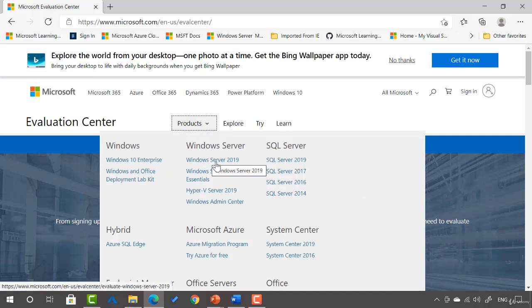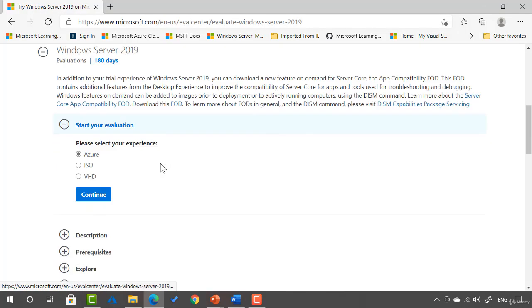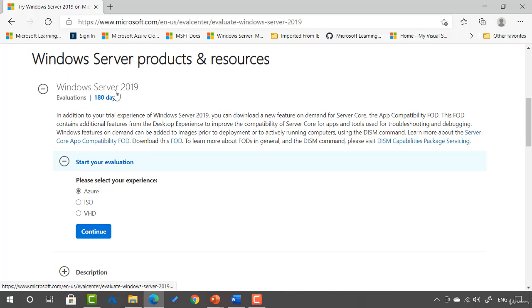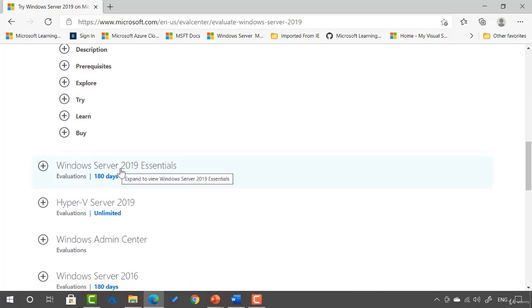You'll see they have Server 2019, 2019 Essentials, Hyper-V. Now I'm just going to click on Windows Server 2019, even though we're here to look at the Hyper-V download. What's interesting here, notice it says Windows Server 2019 is only an evaluation edition. It's valid for 180 days. So you'd have to reinstall this after 180 days. If we keep going down, you'll see the Server 2019 Essentials, 180 days.